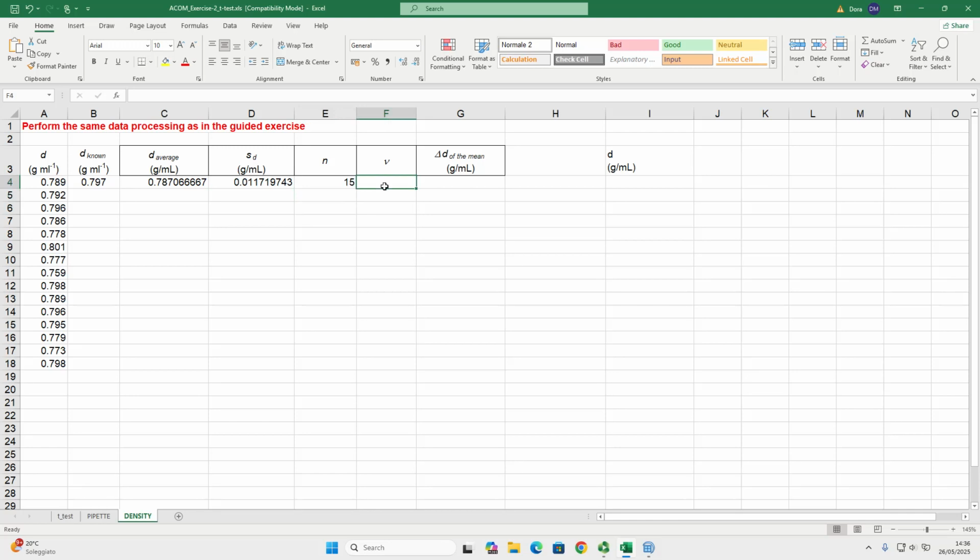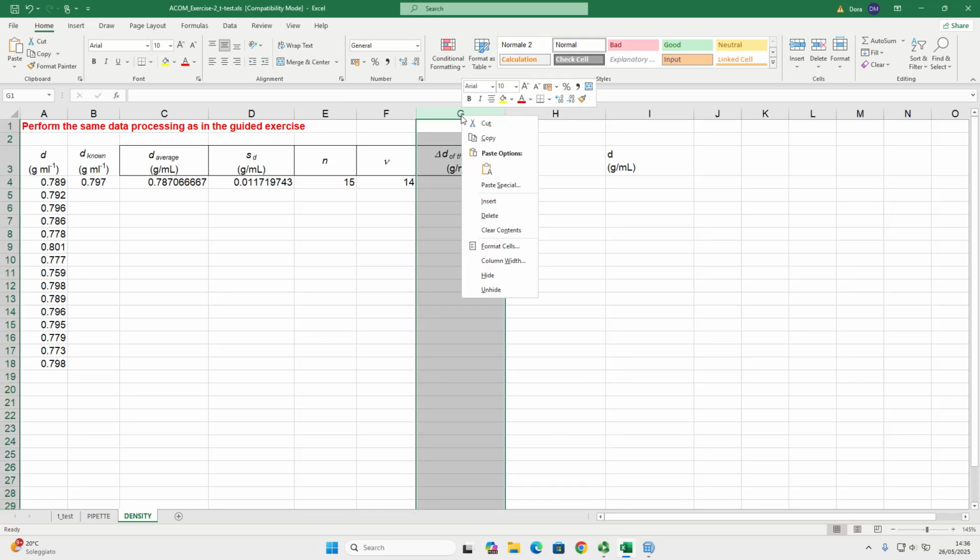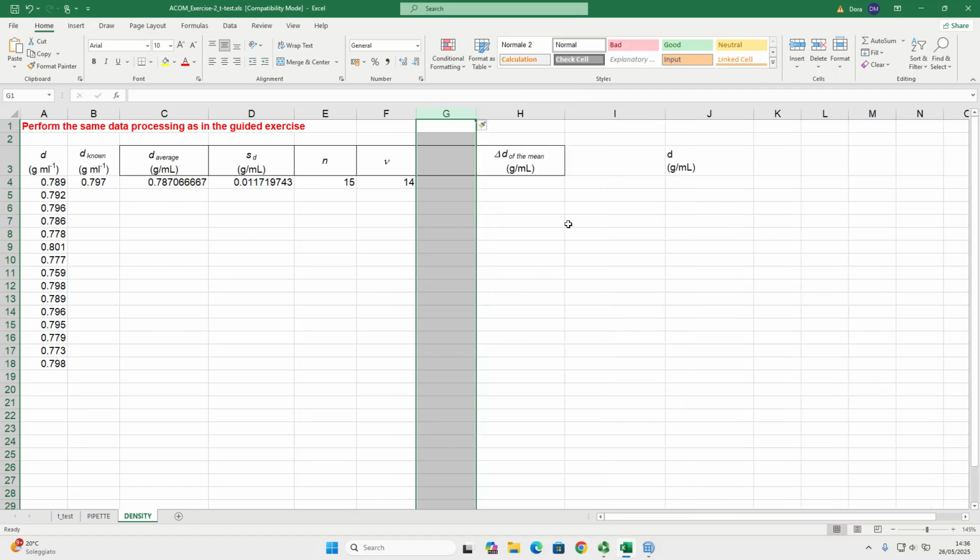Degrees of freedom. Another voice telling me what to do. It equals N minus 1. So E4 minus 1, 14. And we also need the t10. Okay, so I insert the column here, click right, insert.